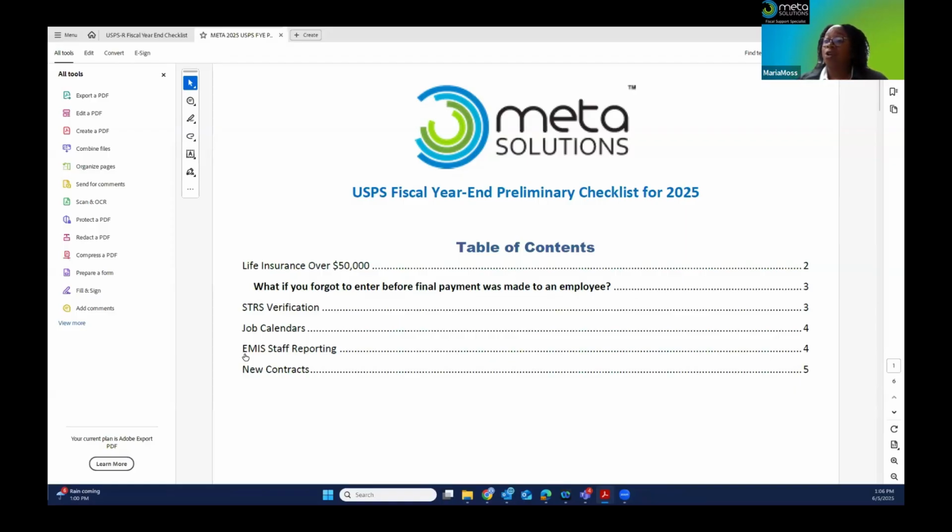EMIS final is started. It's open until August the 6th. So you can go in and work with your EMIS staff and make sure that you're error-free. And the last thing is new contracts, entering in any new contracts that you have for the year.